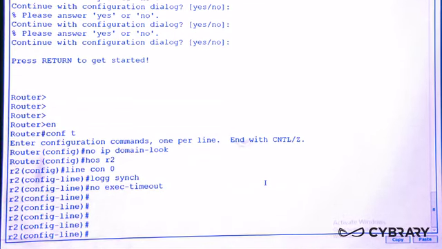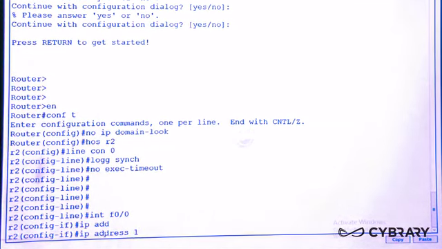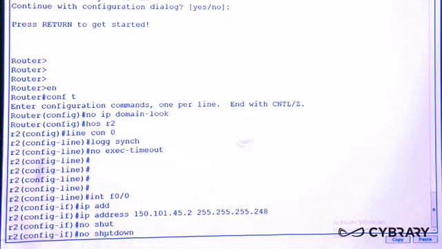Then I'm going to go into interface fast Ethernet 0/0 and assign it an IP address of 150.101.45.2. We can pick .2 because that's within the valid range. Do I need to exit out of config line mode to go into the interface? No, I don't. I can simply type in interface fast Ethernet 0/0. Hit enter, and the prompt pops me over from config line mode to config-if, which stands for config interface. I'm going to assign it an IP address, 150.101.45.2, the mask, and then no shutdown the link. Again, bring it up.